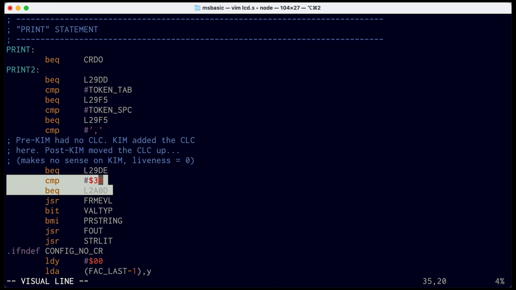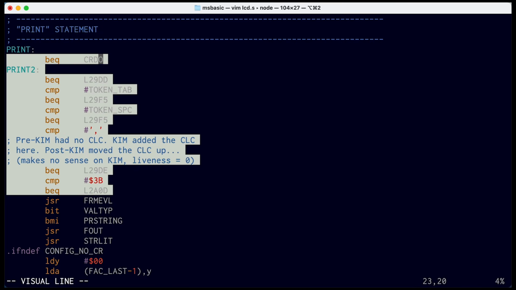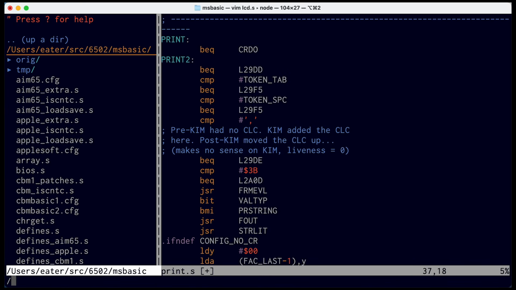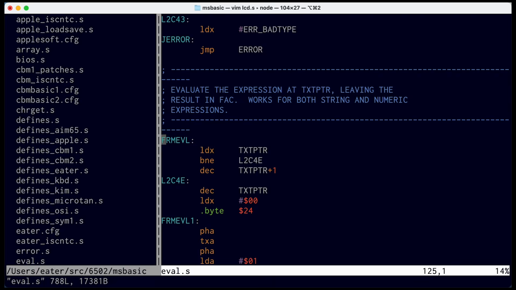So basically, all of this code here seems to be handling some special cases, which might be relevant, might not be. But for now, I'm kind of looking for the most common path through this code, which seems to put us here, jumping to this subroutine FRM EVL. And it turns out this subroutine is pretty interesting. It's defined over in eval.s. So let's take a look at that.